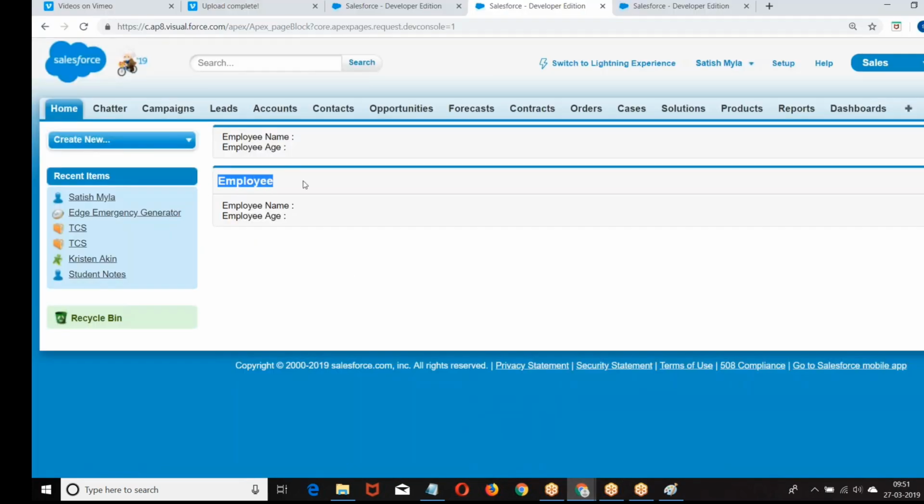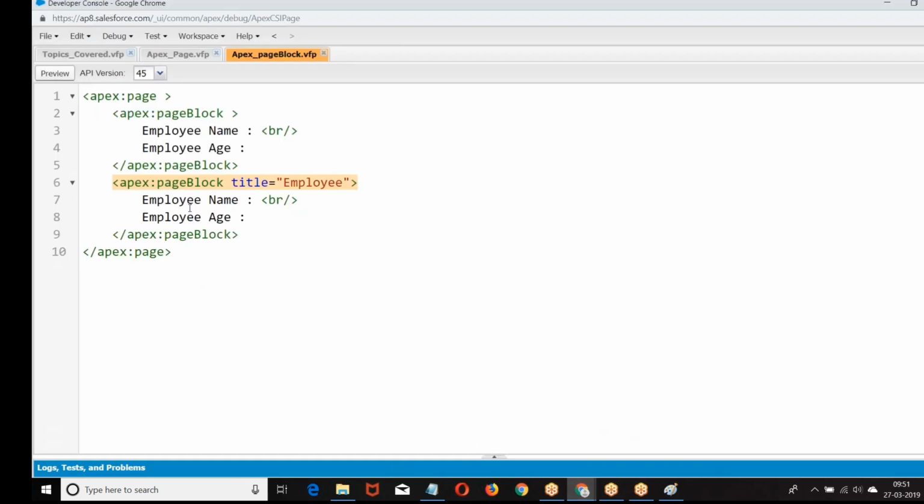What are you getting here? Employee. Here we have not given a title. Here we give a title, and it is printed in the header part of the block.